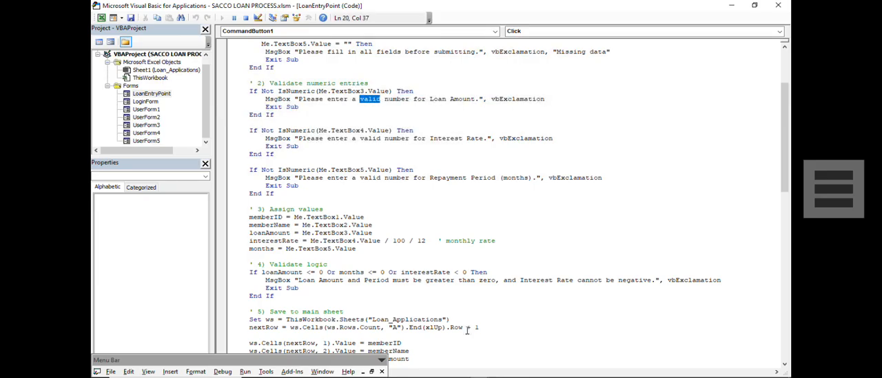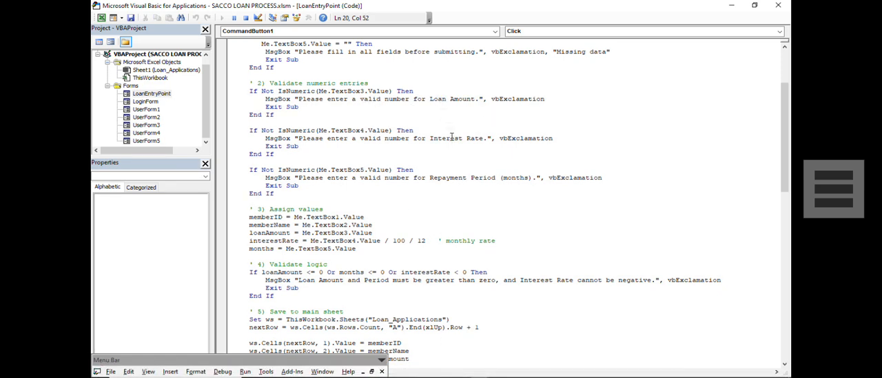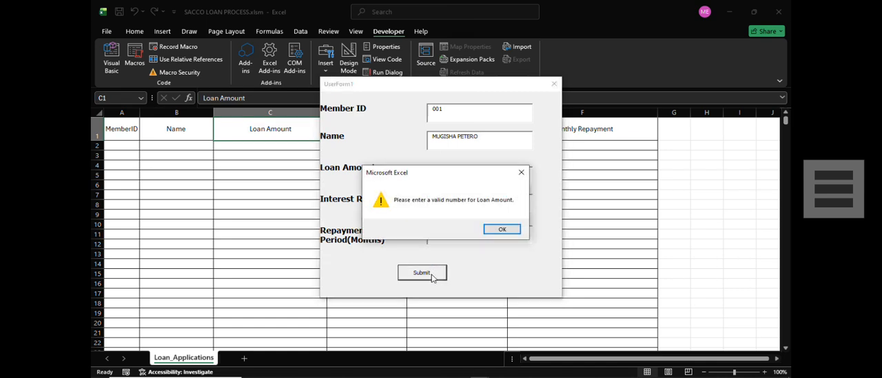So let me show this to you. So this is going to repeat between the loan amount, the interest rate, and the monthly period. Let me show you. Now, imagine you're here and your ID is correct. Your name, you're called Mugisha Petelo, and your loan amount, you put it in words, and this one is correct, and this one is correct. When you submit, you see it has told you that please enter a valid number for loan amount.